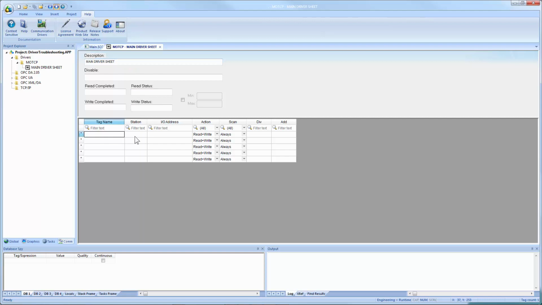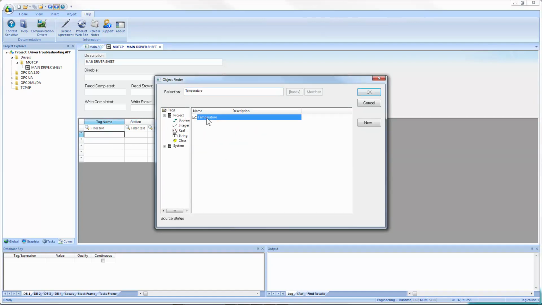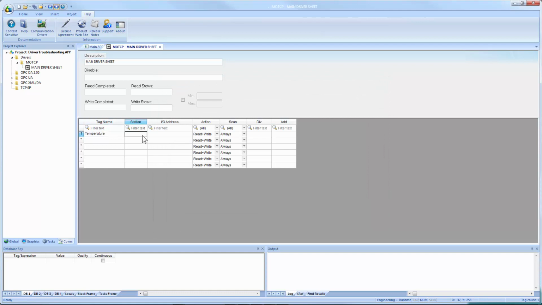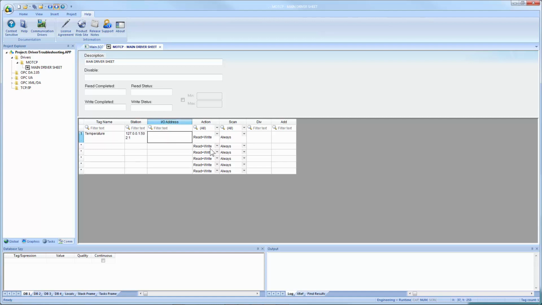So for example, I have a temperature tag on that main screen. I'm just going to add that tag in here. So let me double click on this field, add that temperature tag. I'm going to bring in a simulated PLC here. So let me tell it that it's 127.0.0.1. That's my local loopback, port 502, and node number 1. Now the first holding register in that is memory type 4, address 1.